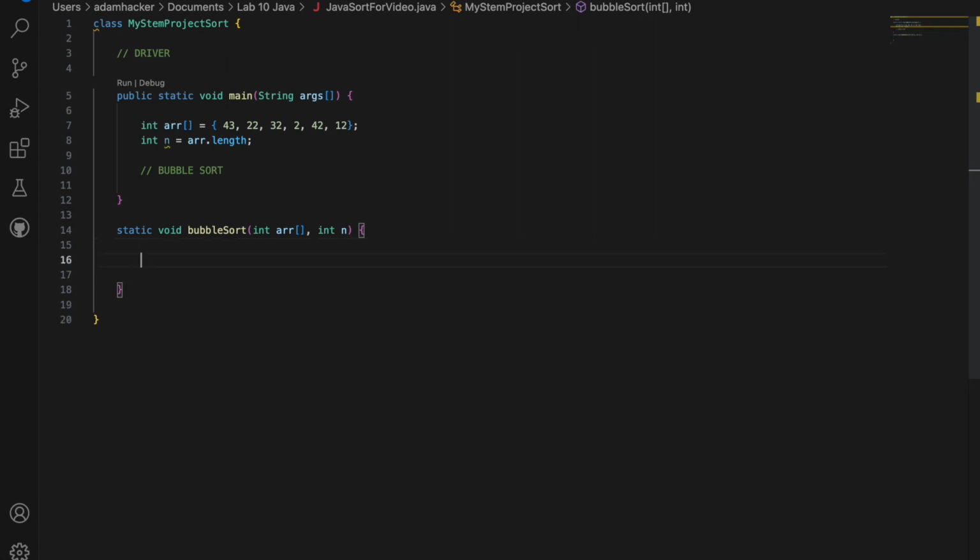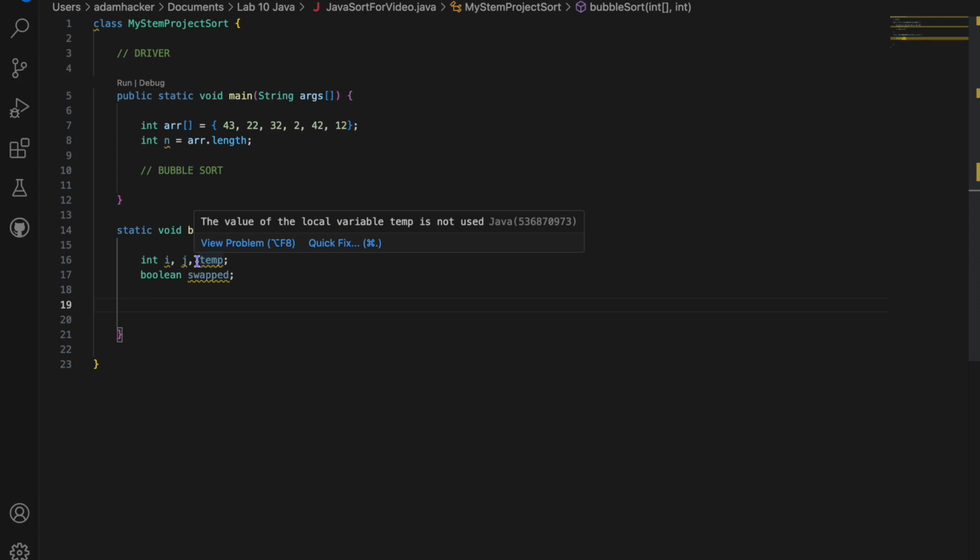Now I'm going to start off by defining a few variables, and I'll explain them afterwards. So we have i, j, and temp, and then we also have a bool, which is swapped. So i and j are actually going to be the variables we use within our for loop.